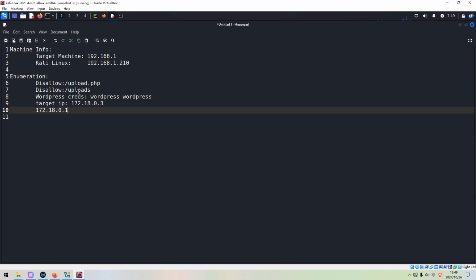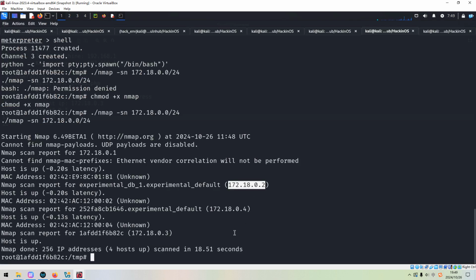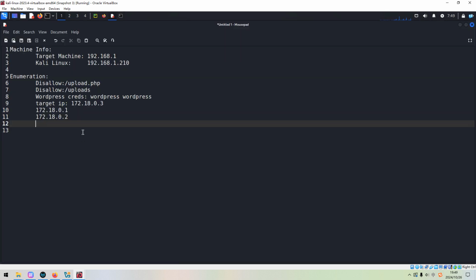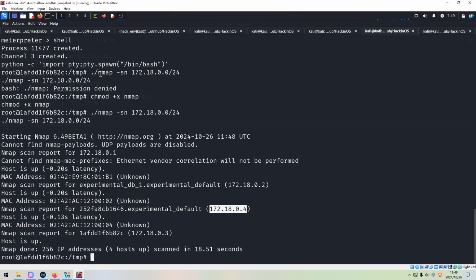2.2, and then .4. Next, we need to do port scanning. Of course, nmap can do this as well. Okay, so we can press enter.